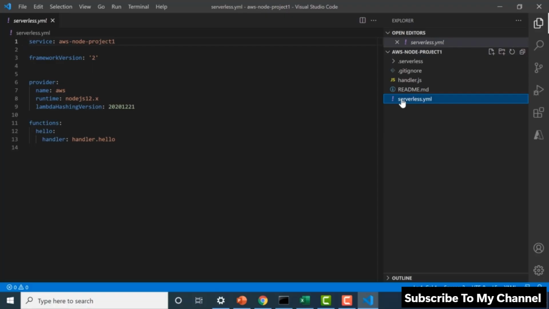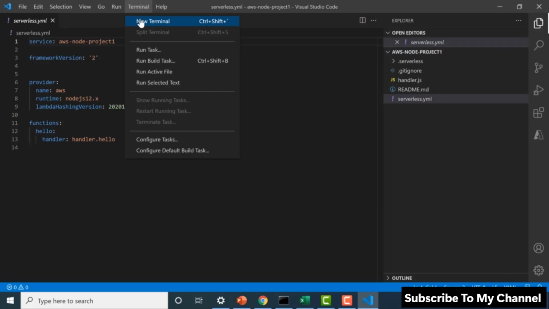Before I do that, I just wanted to show you how these two files look. The next thing we'll do is deploy this serverless.yaml file. To do that, you can just go to your terminal. I'll open a terminal.